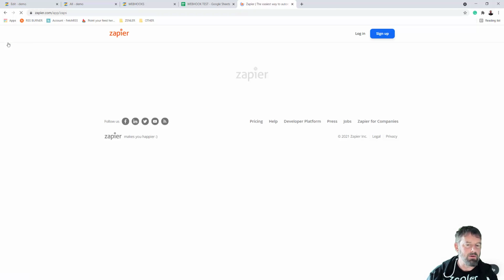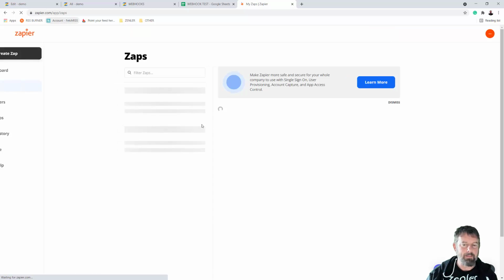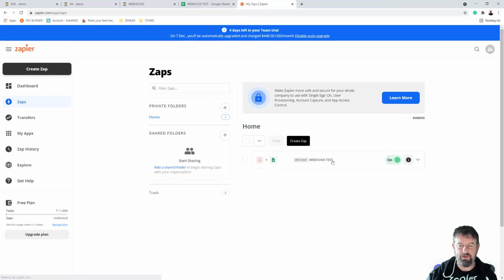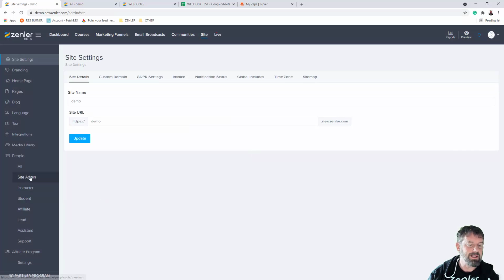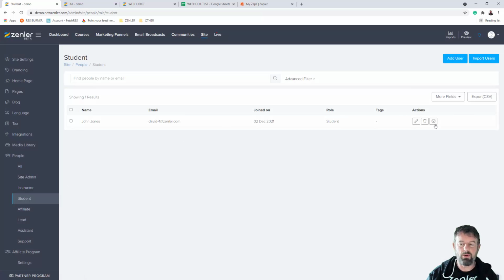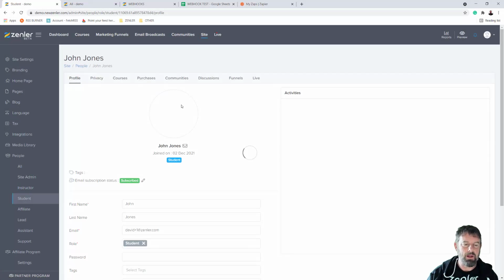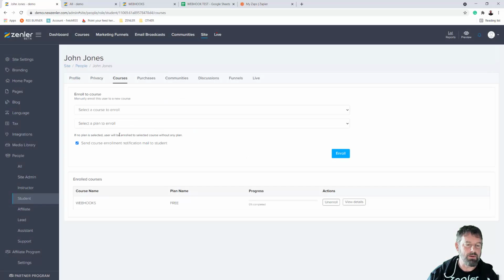So I'm going to go back now to our zaps, and you should see on this side we have this webhook. It's all set up now. So all I'm going to do now is I'm going to run another test. So I'm going to go into my site. I'm going to go to site, and I'm going to go and delete that student out that we just did, that test student. So I'm going to go to student. I'm going to click the edit button. I'm going to unenroll him from the course. So I'm going to go in here and unenroll.